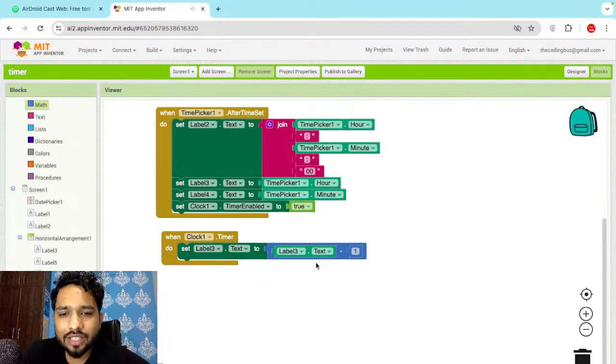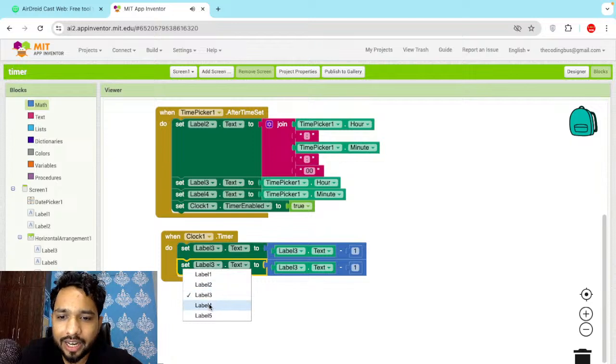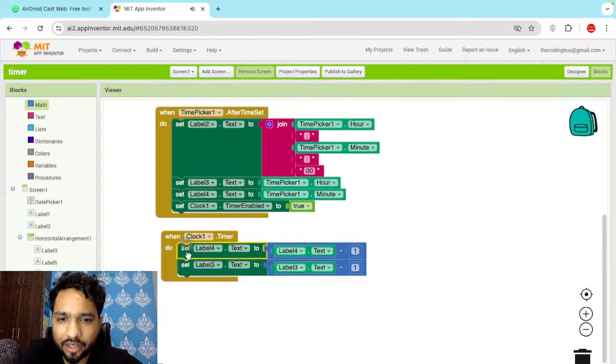Once it is minus 1, it means our hour will decrease, but we can't decrease the hour by 1 in just one second. That is a long process. It should be 60 seconds, after which the minutes will be 0. How can the minute be 0? We need to use a condition here. First of all, I'm going to copy and paste this, and use label 4 here, which is for the minute. So first of all, we need to use the minute here, and then the hour will decrease.